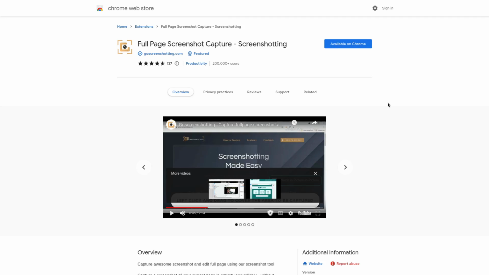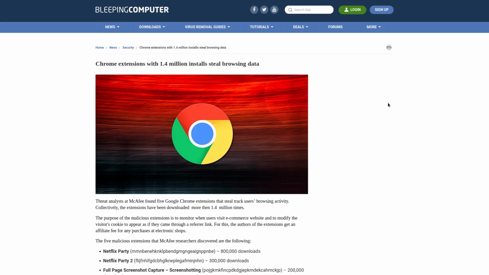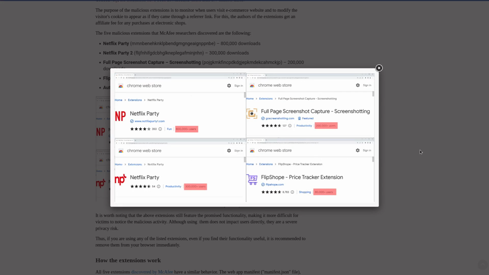to be malicious, are just pointless bloatware at best, or in the case of these five extensions, they will also track your browsing activity and do URL injection on your browser. And by the way, most of these browser extensions are still in the Chrome Web Store right now.